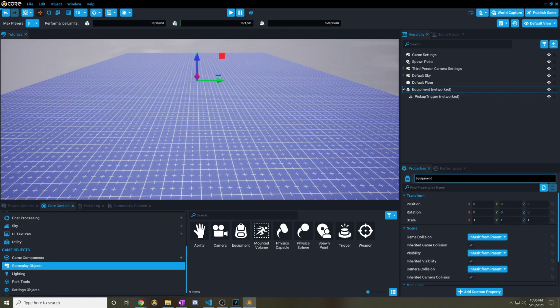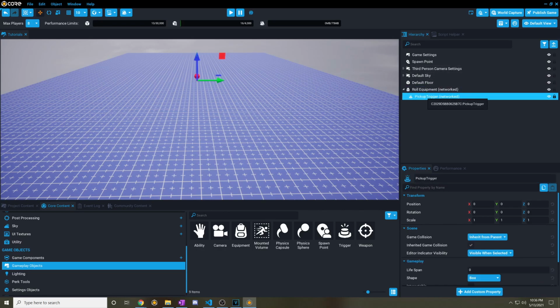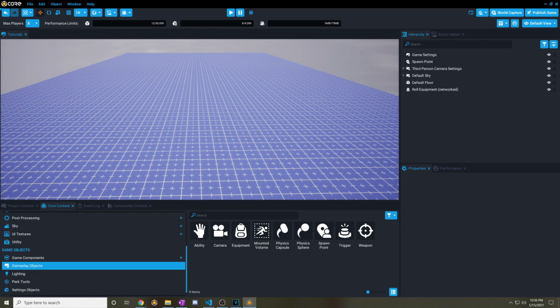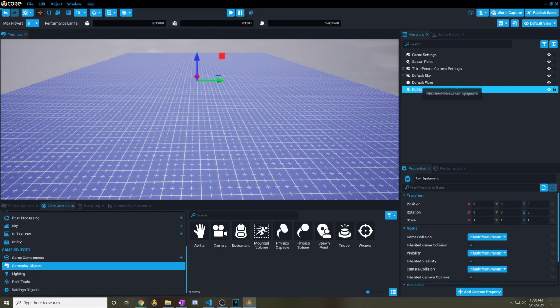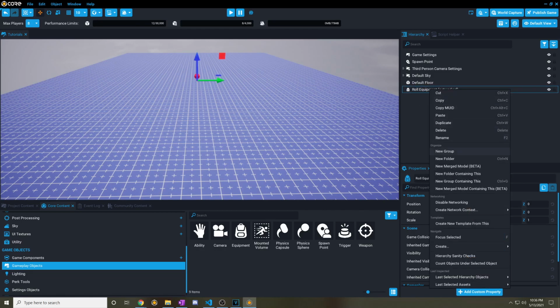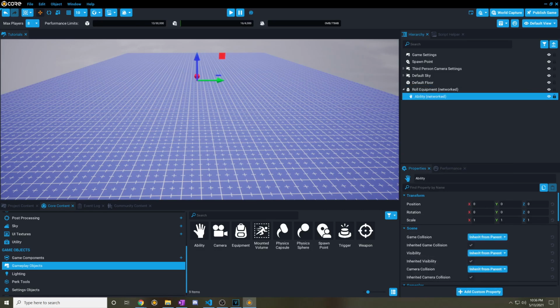Now let's name this equipment object roll equipment, and we don't need a pickup trigger in this case, so we'll delete that. So now we have this equipment and we can add an ability to it. Right click on this, go down to create, create a gameplay object and find ability, and we can just name this roll ability.